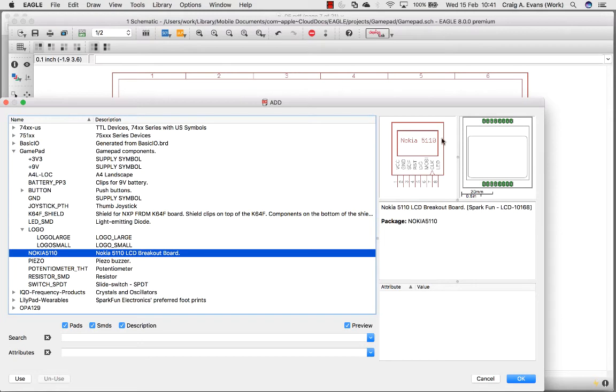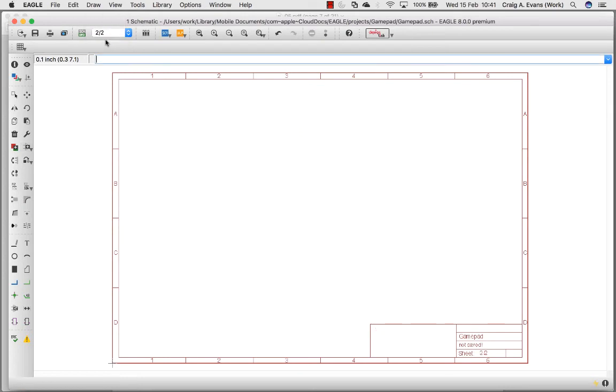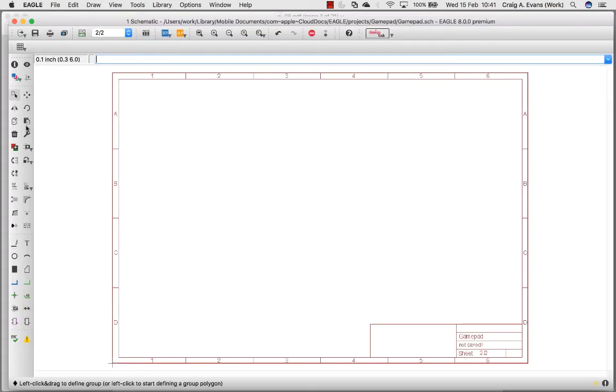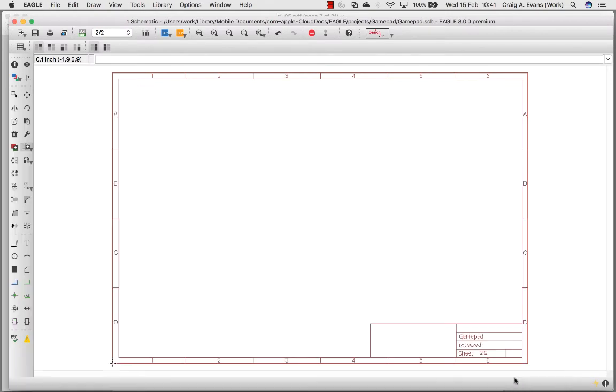So again, we can see the circuit schematic symbol for that, and then the actual physical layout for this. So I'll drop this in sheet 1, then we'll go to sheet 2, and we'll start adding the different things in. So I can see from here we put the shield in. We need to add the joystick in. So I'll just drop that in.